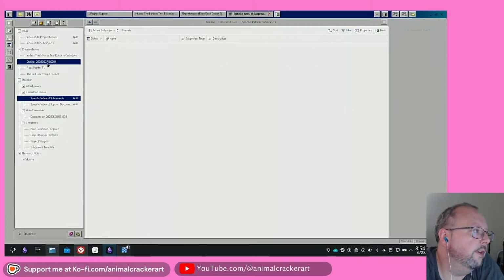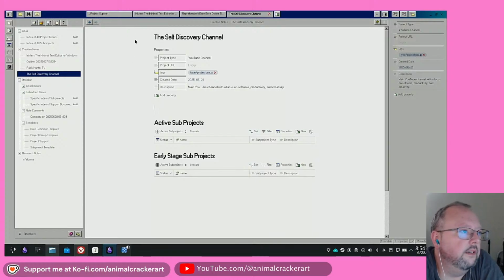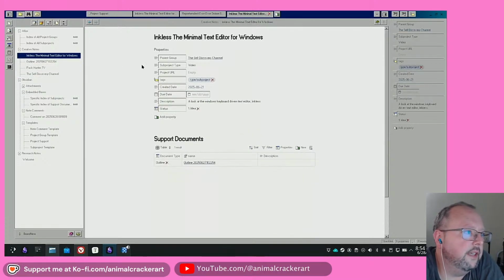So if we go into this project group note, and you can see that, actually, let's go to the subproject note, and you can see that the parent group property has the self-discovery channel in there, so it should link to that note.